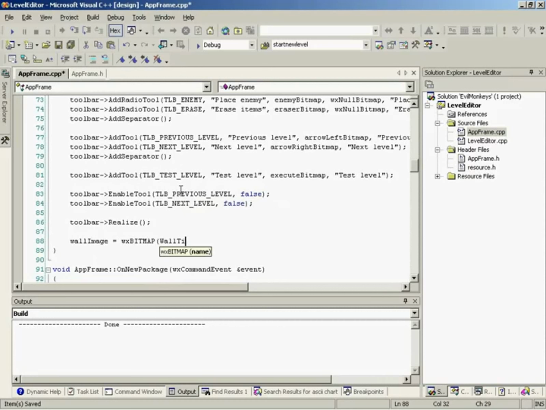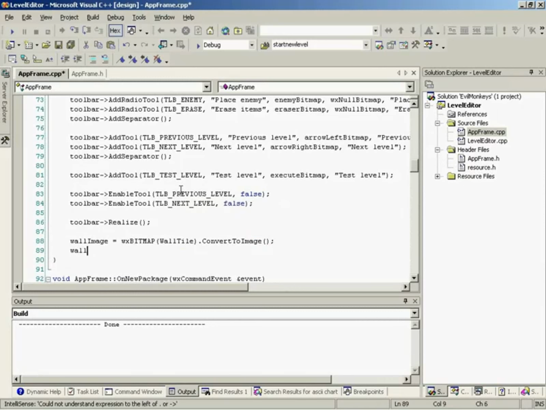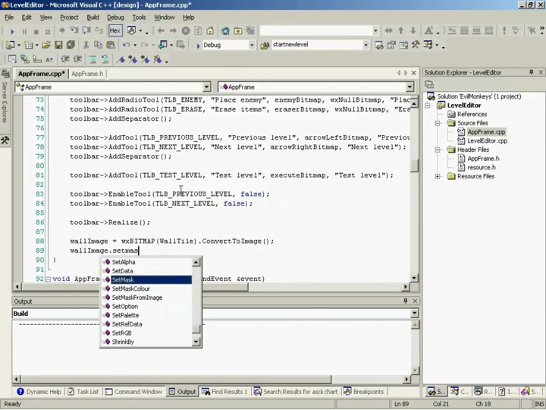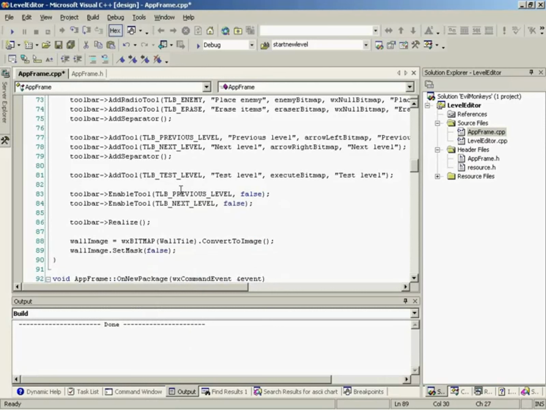After doing this first one, we'll just go ahead and copy them. But we're going to need to convert it to an image, and in fact, because we know that these are all 32 by 32, we can directly just load it into the image, and it should be all set. Oh, except for one little thing. We need to convert it to an image so that we can set the mask. So let's just do wall image dot set mask. And for this one, we just want to ensure that the mask is set to false, so that it doesn't draw some transparent background image. And we'll set wall bitmap equal to, and just cast this over to a bitmap, the wall image.